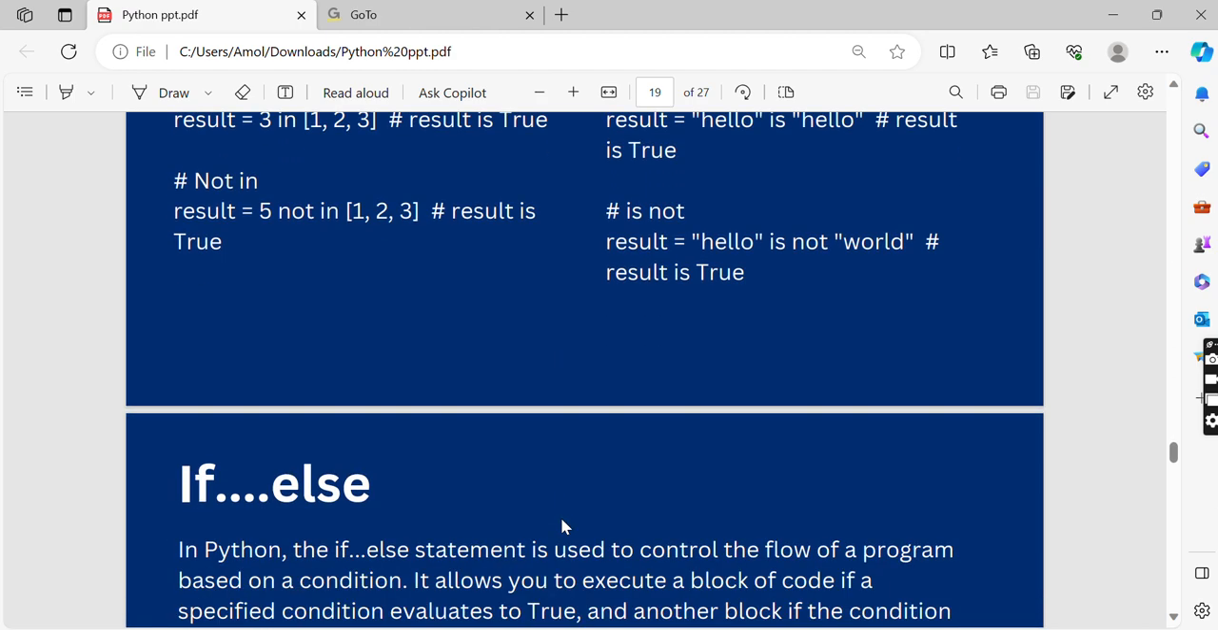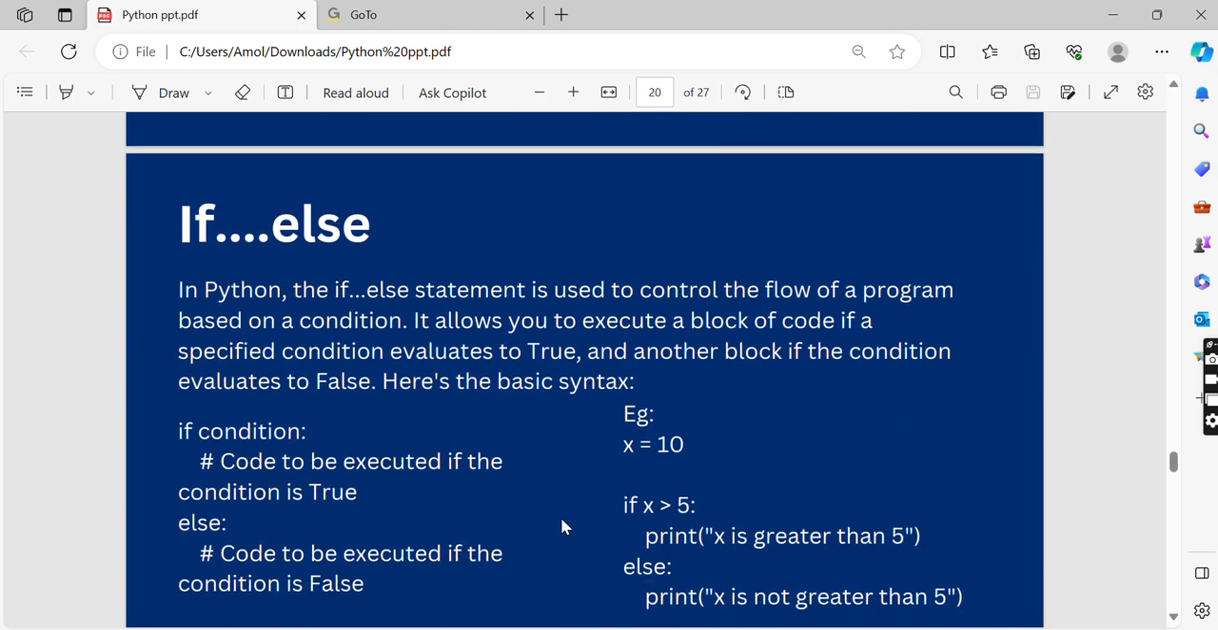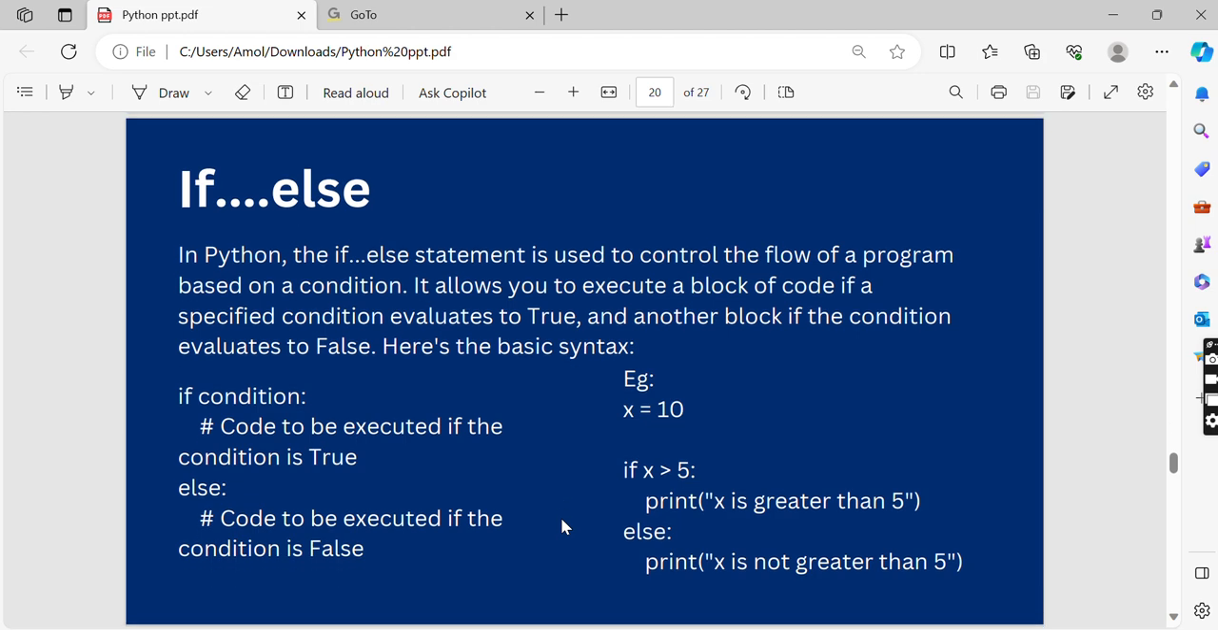Okay, so then we have a very important concept, and it's about the if else. Let's talk about it. From here onwards, things will move towards more serious programming. Whatever we have learned till now is the base you have, and you need to understand that base first. You can revise this.